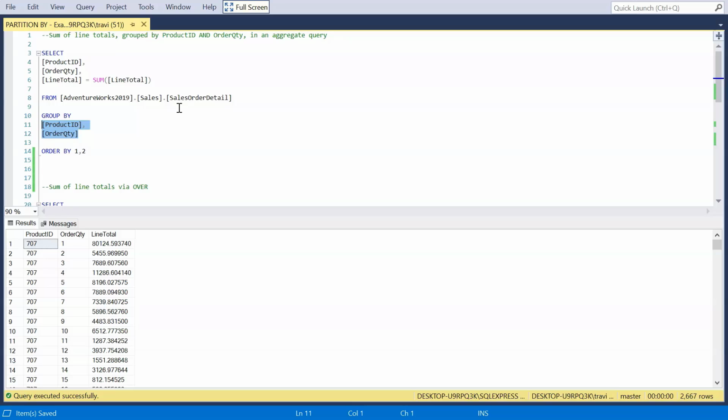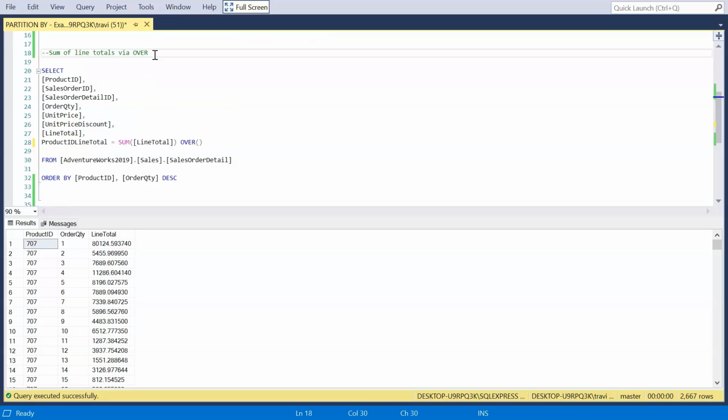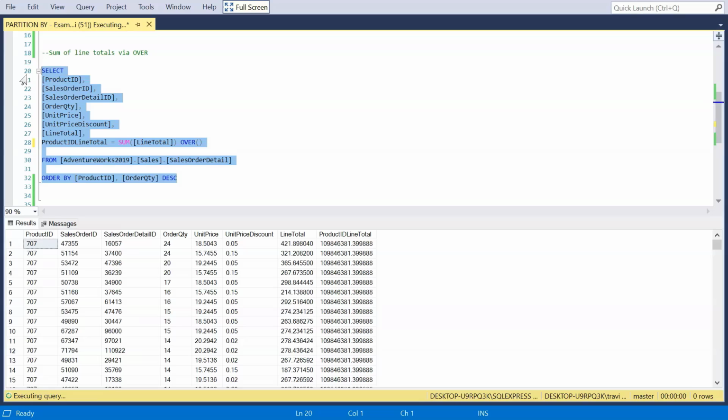So how does this kind of grouping translate to our window functions? Here we have another query against the sales order detail data, this time with an over function that calculates the sum of line totals for the entire dataset and returns this value to each row. So let's run this really quick and see what the output looks like. Should be fairly familiar to us by now.